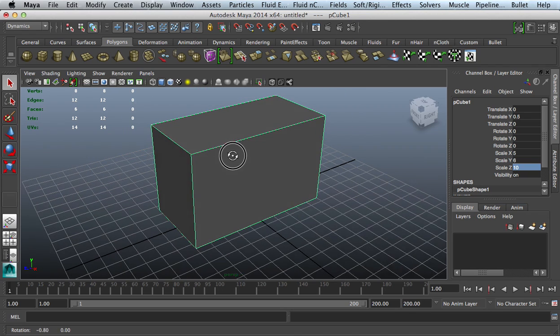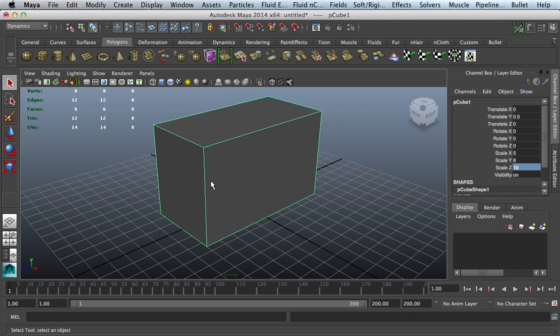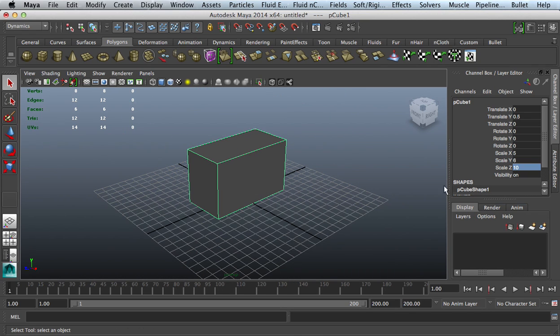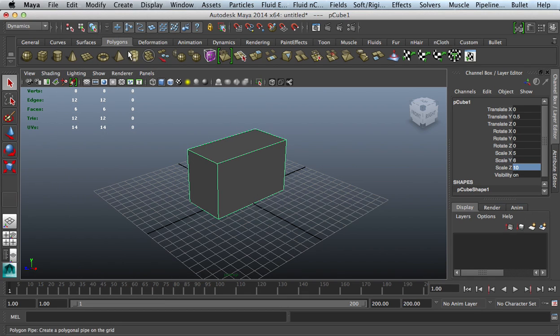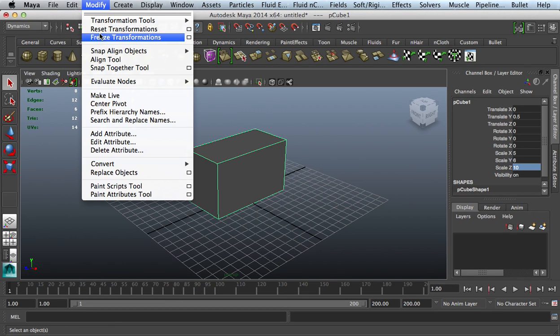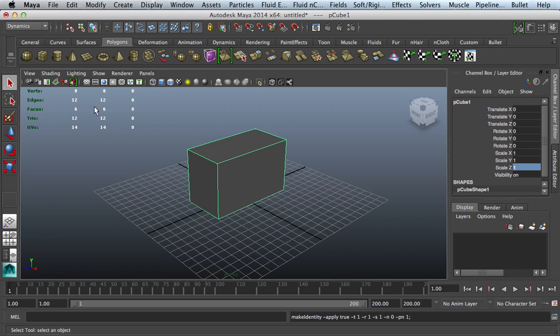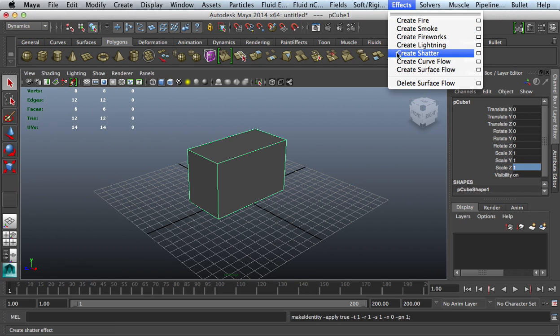Now I have my basic simple cube here, and in order for your shatter effect to work, you must first delete your history and freeze transforms. So I'm going to go to Edit, Delete by Type, History, then go to Modify, Freeze Transformations. Now make sure that you're under your Dynamics module, go to Effects, Create Shatter.